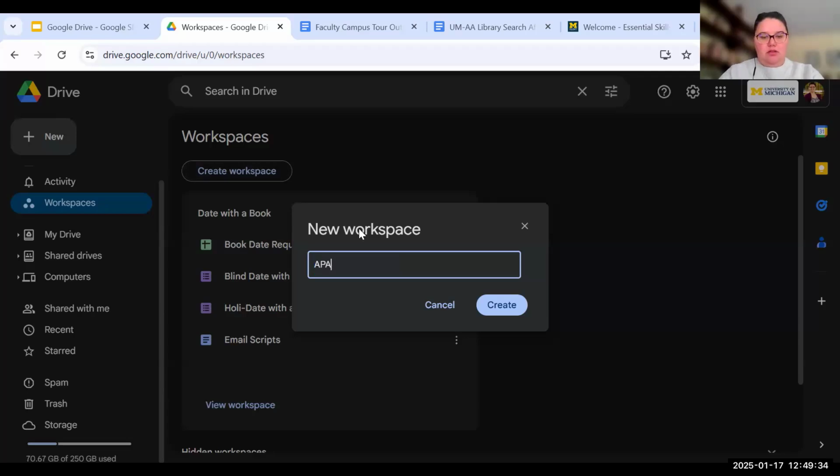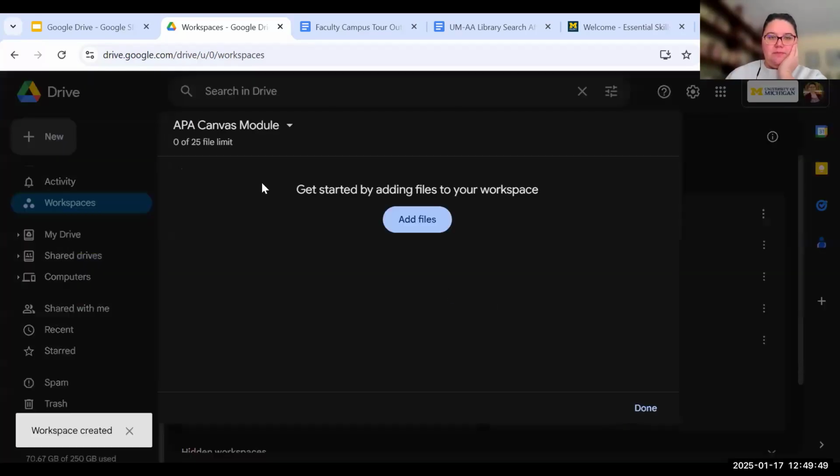okay, we'll do an APA Canvas module. Okay, so this is a new project, this is the thing that I'm going to be working on next, right? So I'm going to be creating a Canvas module, and I need some different options from this.